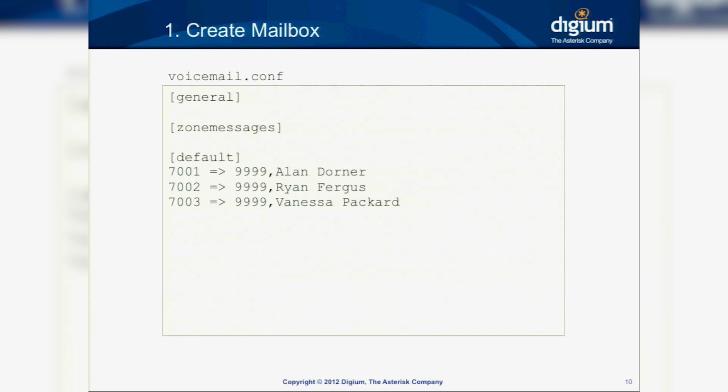Moving along. Step 1, create the mailbox. You're going to do this in voicemail.conf. This syntax should look really familiar to us now. Here I have a context called default. I'll make the note that in extensions.conf, you see me using my default context, but you should not. The reason why is because when calls don't have a place to go, they can often end up in the default context. That's a bit of a security risk.